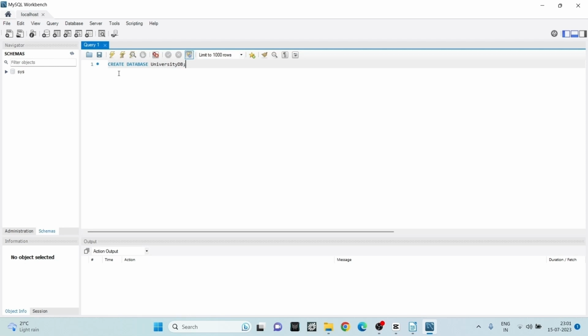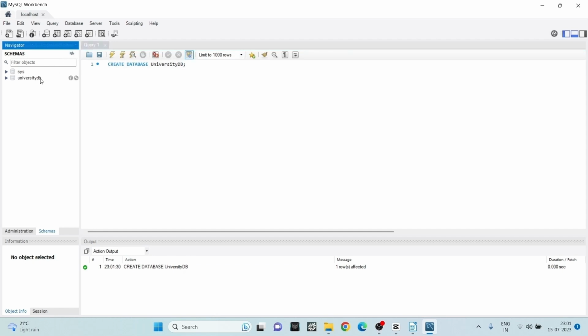You can see here I have written the command in uppercase, but SQL is not case sensitive. You can also write this command in lowercase or a combination of both. So I'll just execute the command, and here the command has been executed successfully. You can see the green tick mark and the successful message here. So I'll go ahead and refresh the schemas and we'll see our university DB has been created successfully.